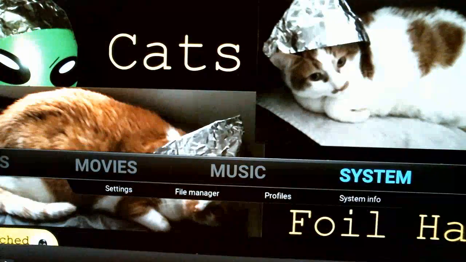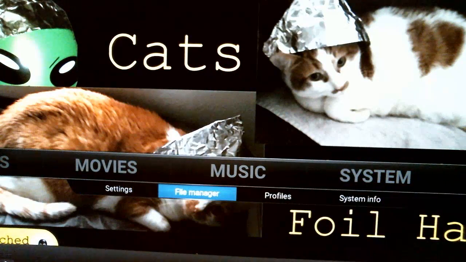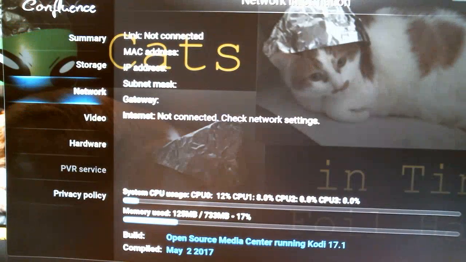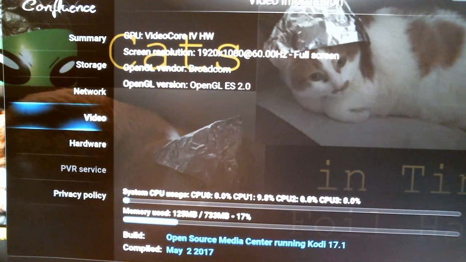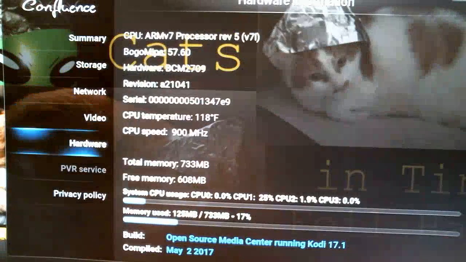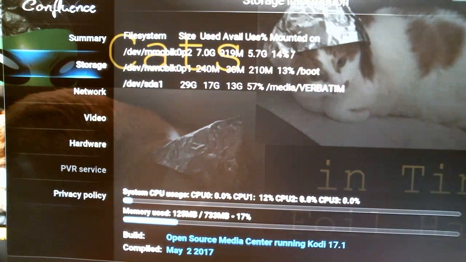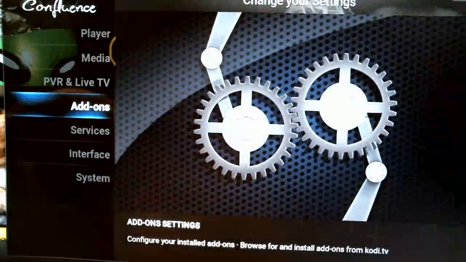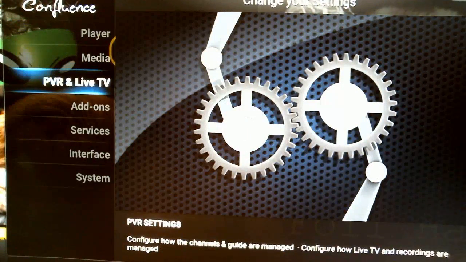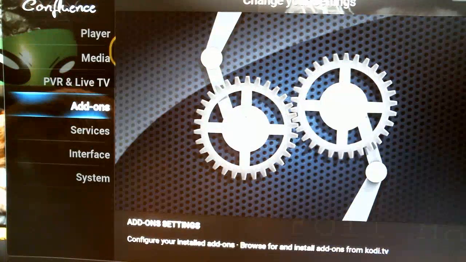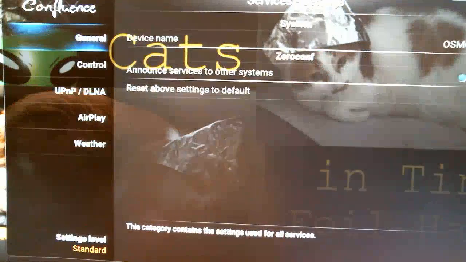Okay. Some of this stuff that you don't do every single day, you just kind of forget where it is. There you go, network. Okay, so we are not connected. So what I might have to do is go in and let me just double check this. Would be under services.